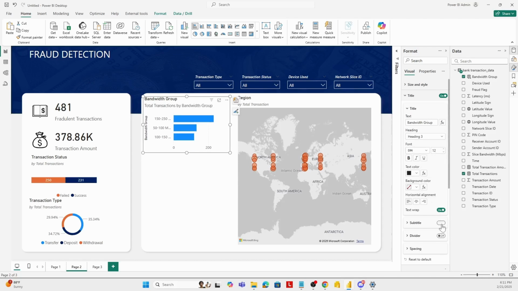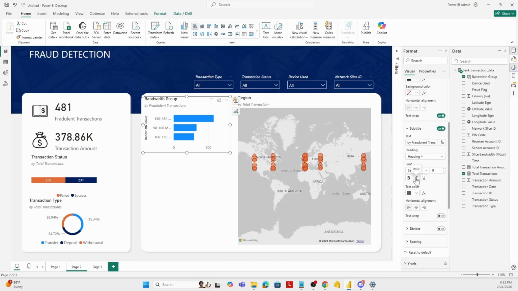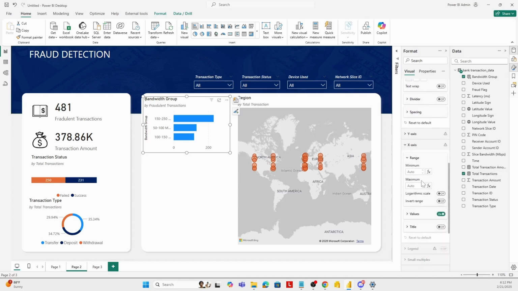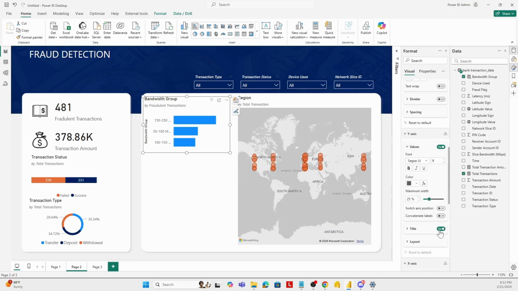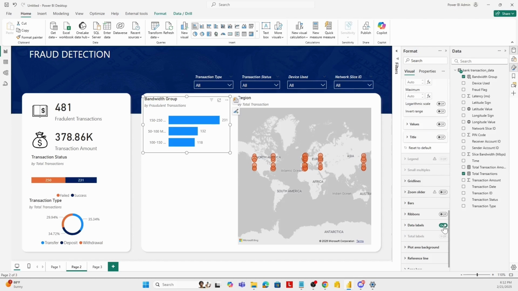Then subtitle, we have fraudulent transaction. So reduce this to 9 and make it italics. Then also for the X and Y axis, for the X axis, I'm going to turn off the value. For the Y axis, I'm going to turn off the title. Then turn on the data label. And for the bars, I will change the color to our blue color theme.